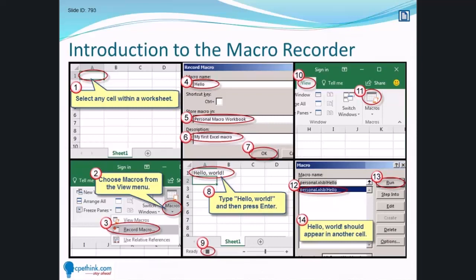Step 1, we're going to click on any cell within our worksheet. Step 2, we'll choose the macros command from the view menu. And we want the bottom portion of the macros command. There's a top portion and a bottom portion. We want the bottom portion here with the arrow so that we can then see the menu that pops down. Step 3 there is the choice for record macro. That brings up a record macro dialog box.